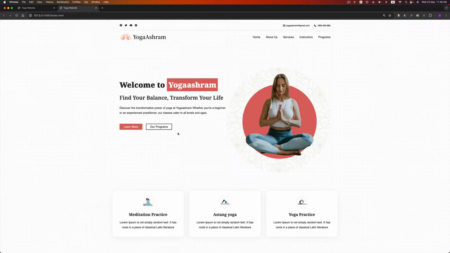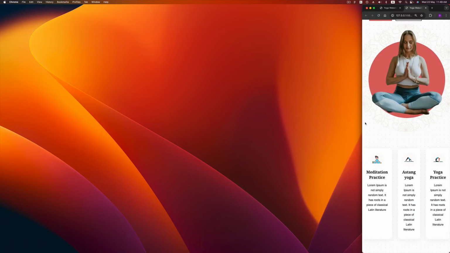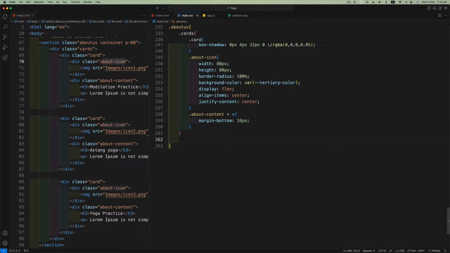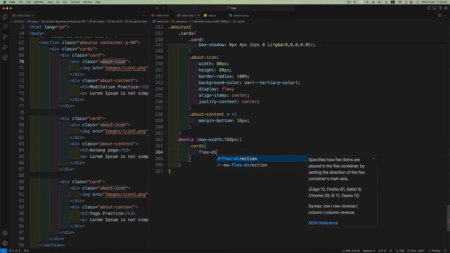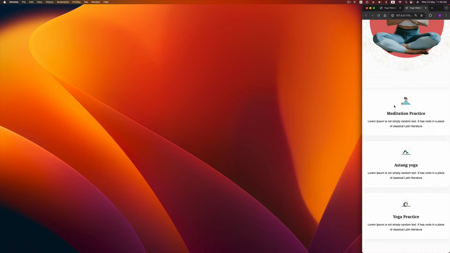So these are the cards for the desktop version. Now let's make it for the mobile version. So when you shrink down the page, it looks like this. So after this about content, but inside this about us class, I'm going to create the media queries. So add media max width 768 pixel, and in here I'm just going to change the flex direction of our cards container to column. Flex direction to column. See, now the cards are stacked vertically.